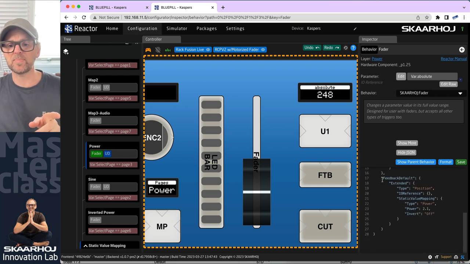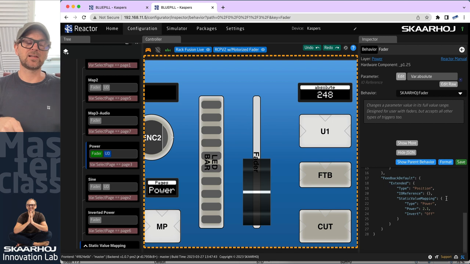And then also in the feedback default, we'll see that is relevant for the motorized fader. It has also a static value mapping defined so that the feedback, I mean, whenever we are going the other way around, we're basically telling the motorized fader, go to this position based on this input value from the variable called absolute. But you need to correct yourself by the inverse of what happened when that value was set. Otherwise, it would calculate the position wrong.